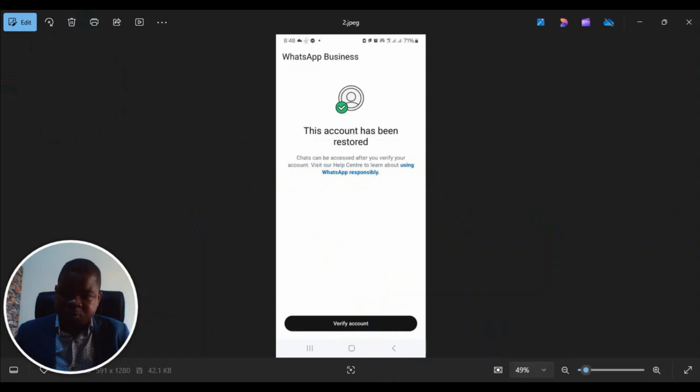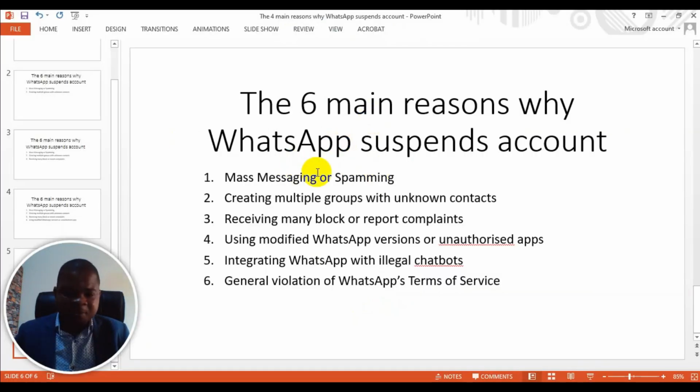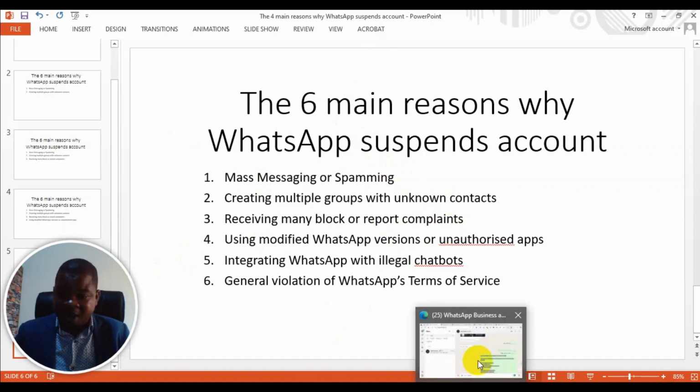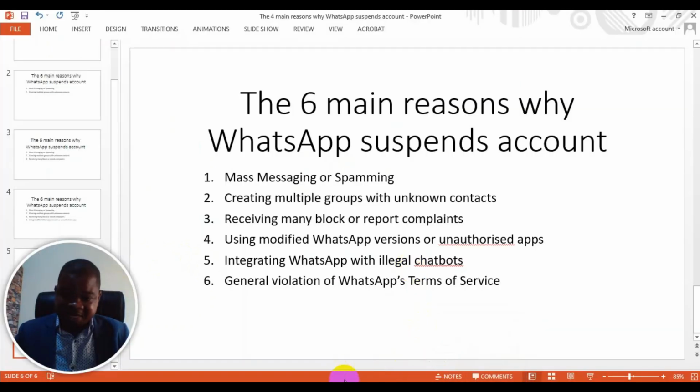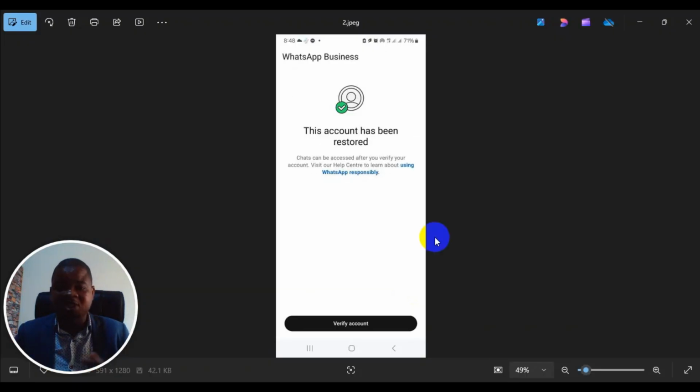Before I do that, I want to let you know these are the 6 major reasons why they may suspend your WhatsApp account, especially mass messaging or spamming other people's accounts, creating multiple groups with unknown contacts, receiving many block reports, and all that. So take time and go through all of them and make sure that if you are appealing, you have not violated any of these, and even if you have violated them, make sure you avoid any of these later on. So these are the steps.